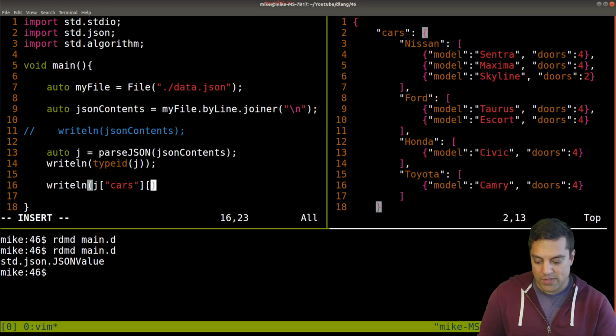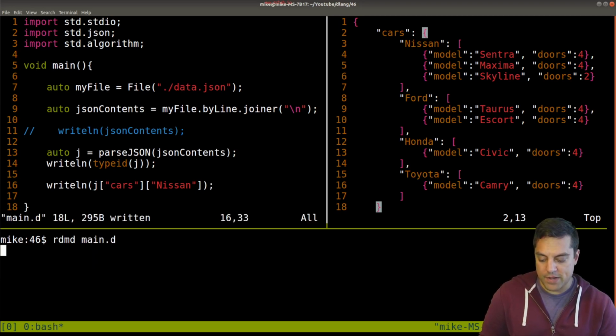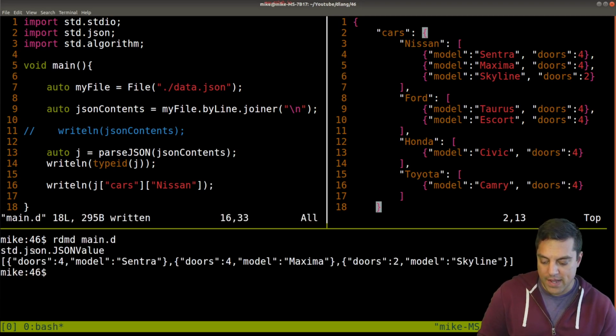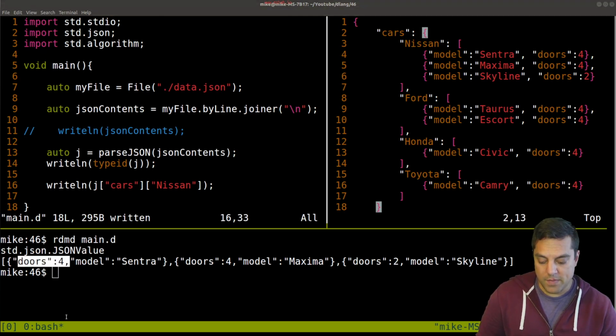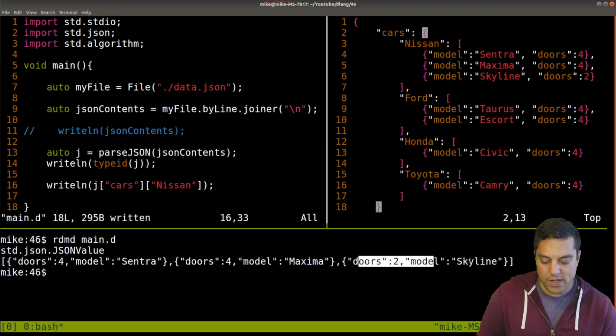And maybe we want a specific automaker, Nissan I will choose since it's the first one that I see. And let's go ahead and try to write this out here. And now we can see we're getting all the Nissans here that have the particular attributes, for example, the model, the doors, and so on here. Okay, so we can see the Sentra, Maxima, and the Skyline here.